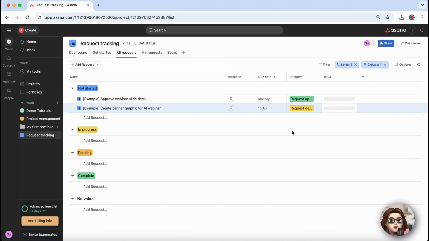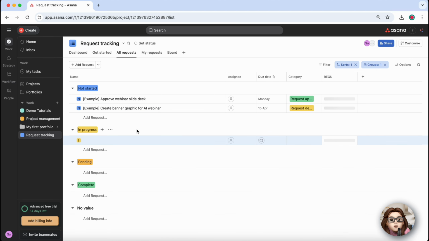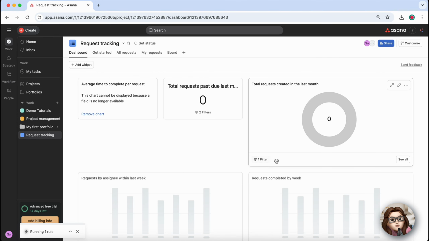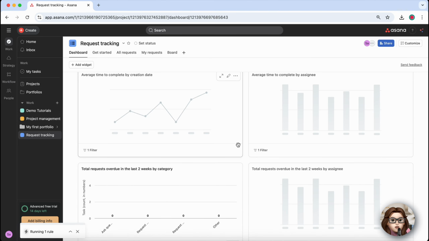You can also add a project description for better clarity. Adjust settings if needed. Once you're done, click Finish. Your updated template is now ready to use. That is how you edit templates in Asana.